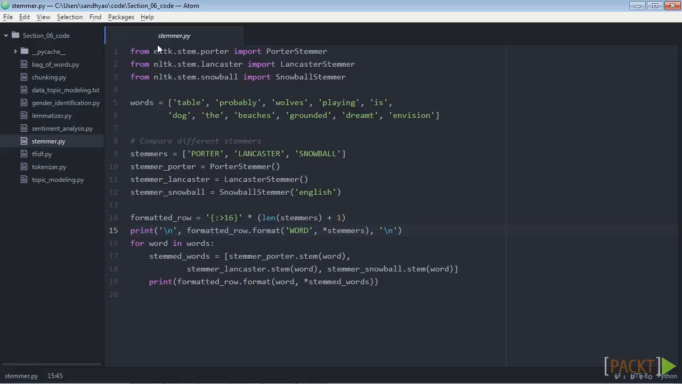First, create a new Python file, stemmer.py, and then import these packages in the file. Let's define a few words to play with, such as these. Now we'll define a list of stemmers that we want to use. Next, initialize the required objects for all three stemmers. In order to print the output data in a neat tabular form, we now format it in the right way. Let's iterate through the list of words and stem them using three stemmers.